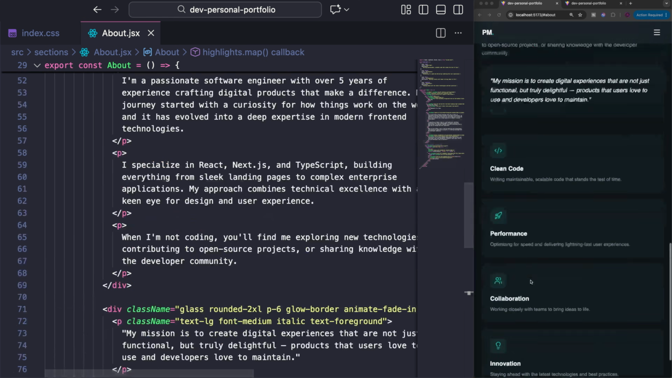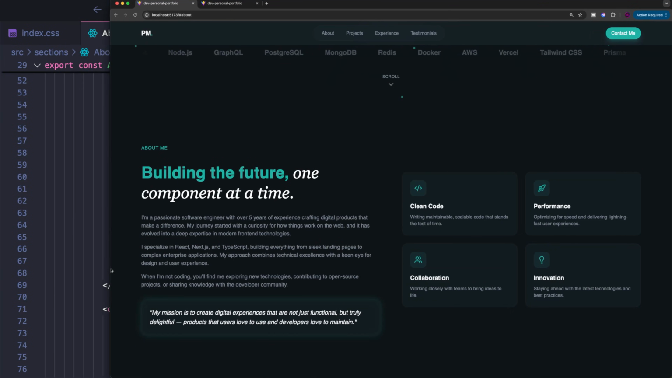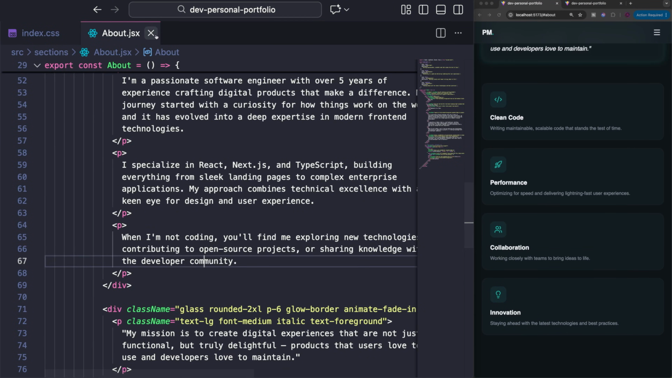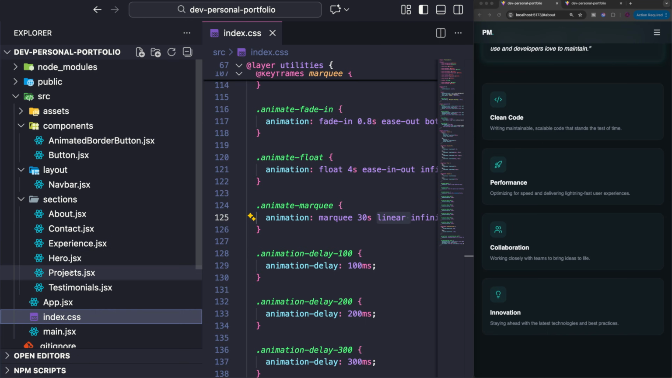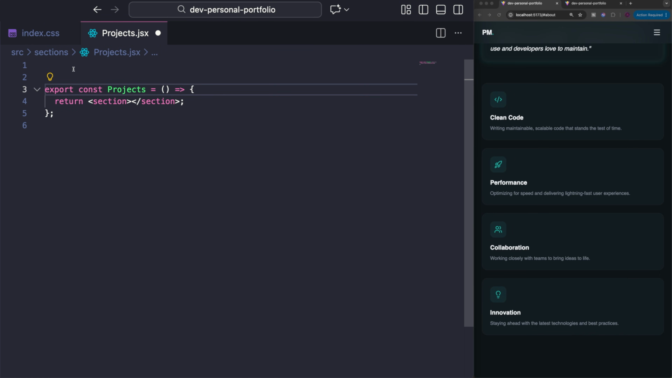Perfect. And that's pretty much it for the About section. Now we have this beautiful About section that works both in desktop mode and also in mobile. Now it's time for us to build the Project section. So I'm going to come over here, go to the Project section, and we'll start by defining which projects we want to have in our website.